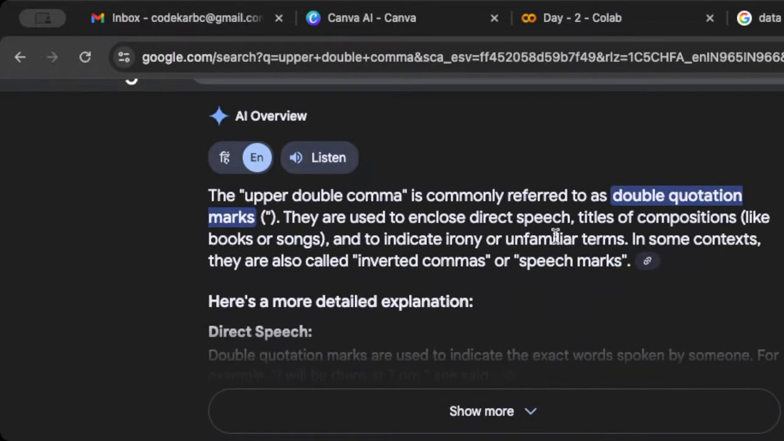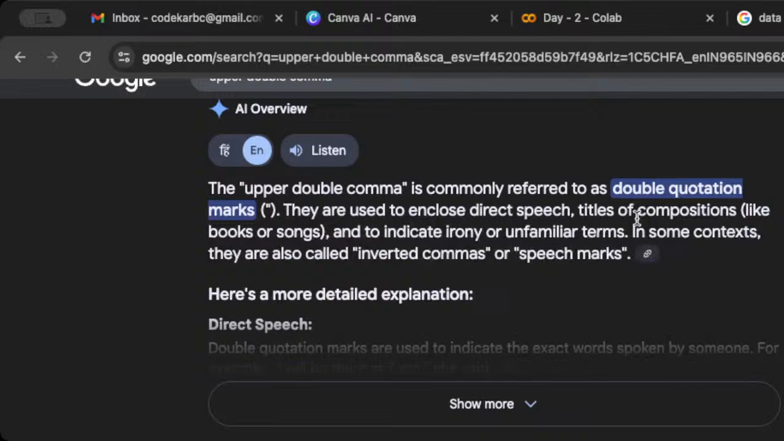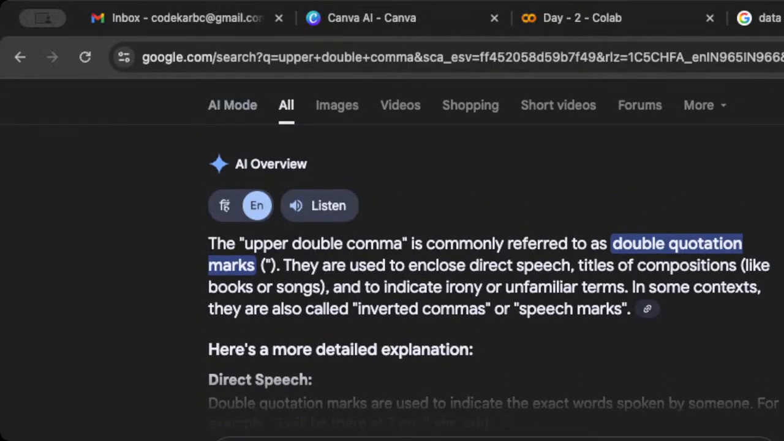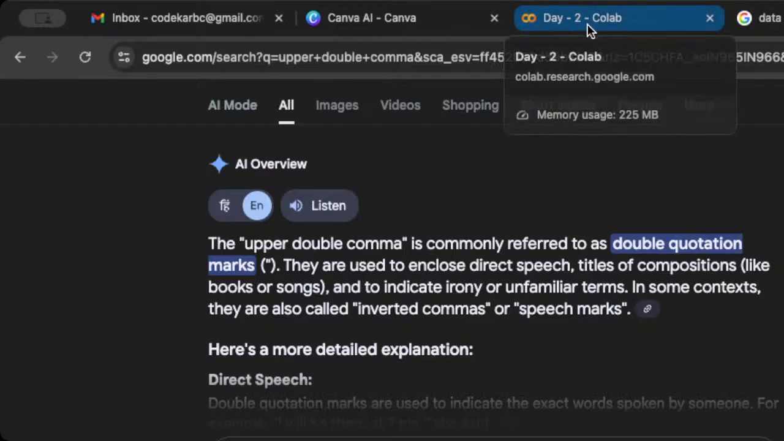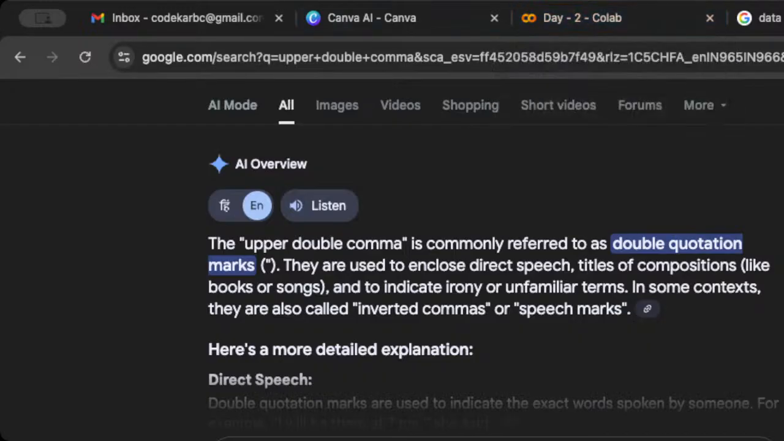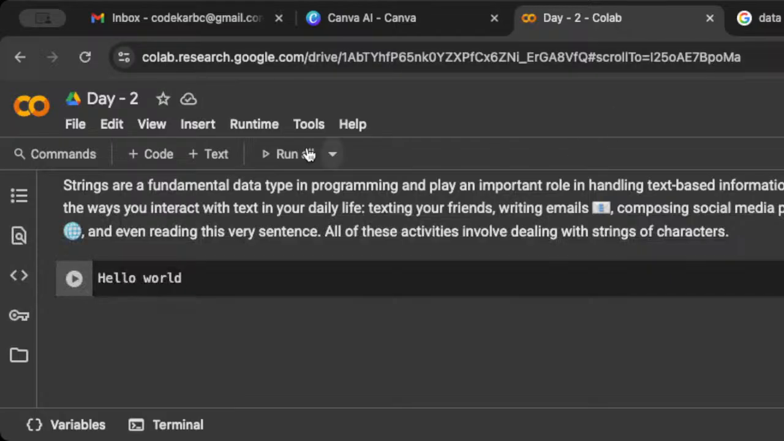So if I am writing a double quotation mark, that has been created with this one, and we are using apostrophe for that. Okay, got it. No issues. I didn't know this one. So this one is apostrophe. So let's see, I will assign this one as A.